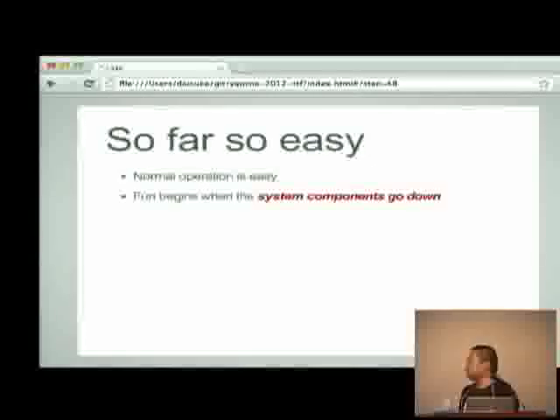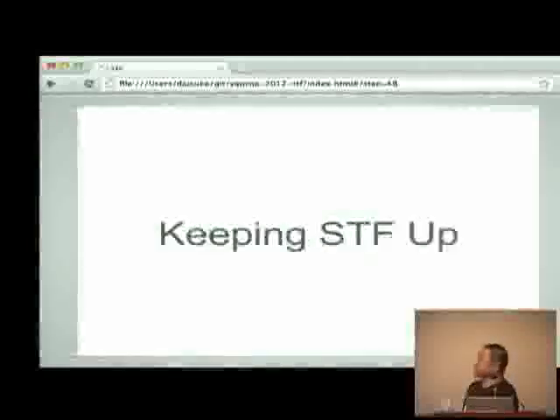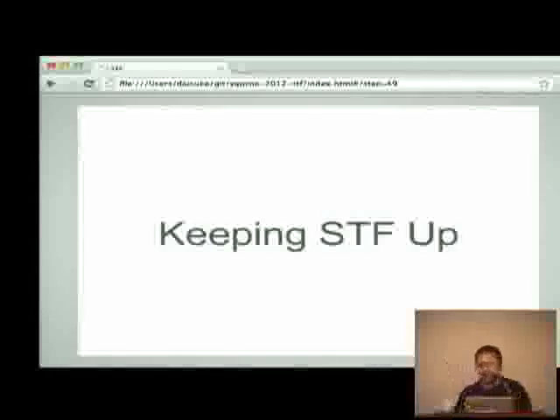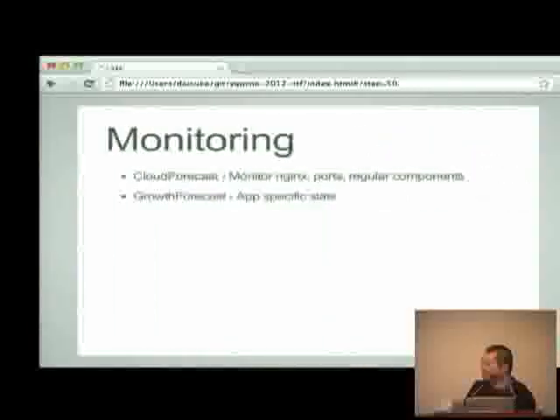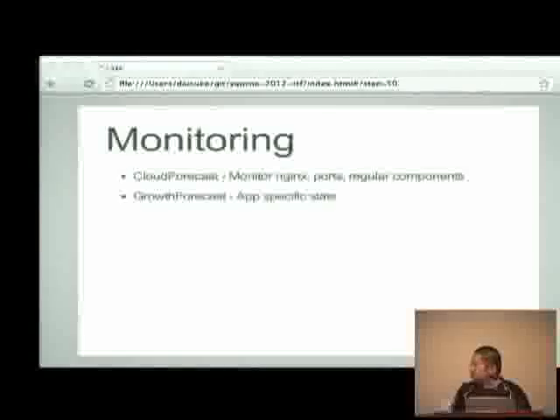I mean, I talked about crashing, but just crashing is okay. However, when system components go down and you have to keep STF up, you gotta do a lot of stuff. So first of all, before the actual crashing, you have to be monitoring all this stuff. Now this is the stuff that I wanted to show.